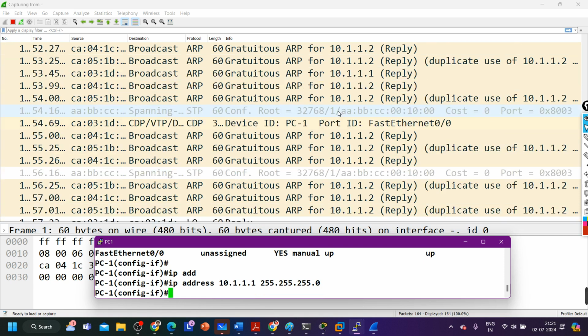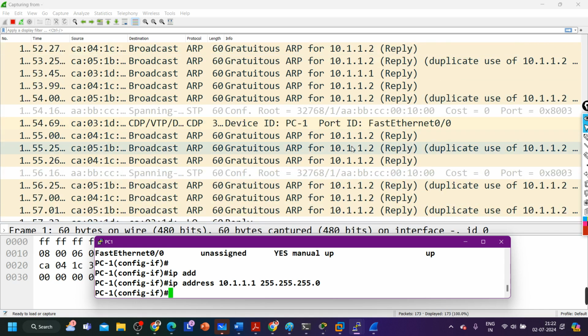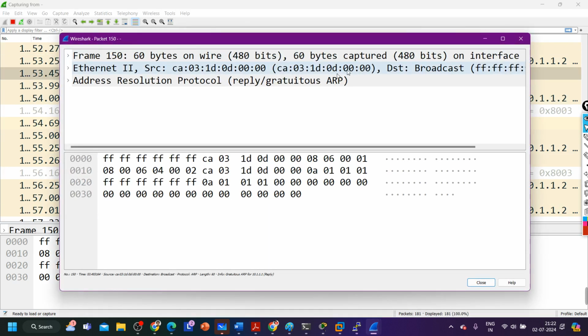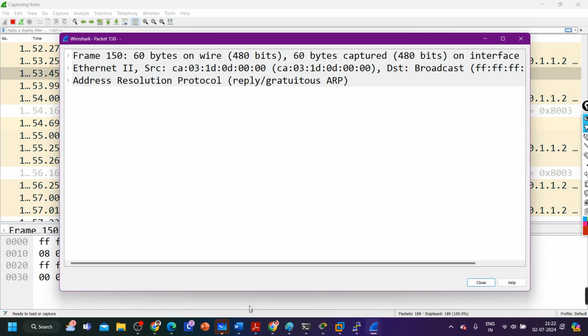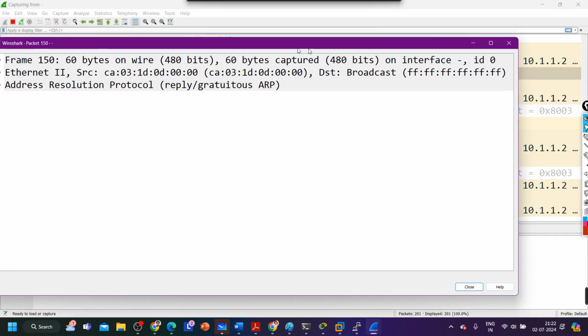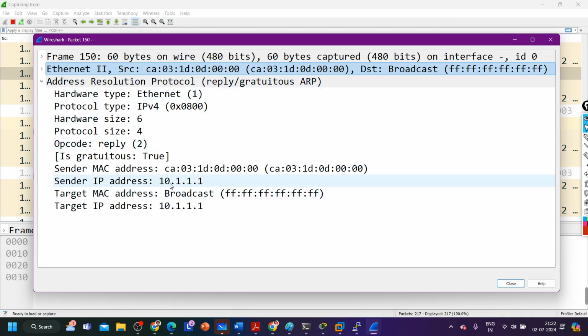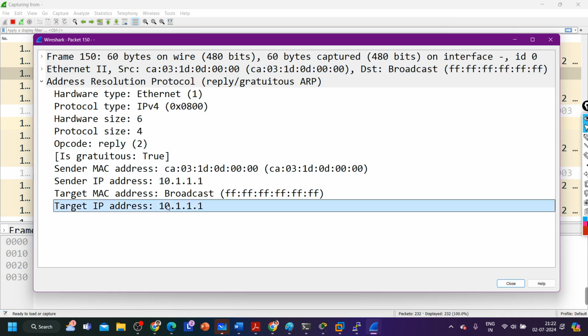Are you able to see the gratuitous ARP packet of PC1, 10.1.1.1, this one? Source MAC is the MAC address of PC1, destination MAC is broadcast. And guys, source IP is the IP address of PC1, and the target IP address is the same. In the gratuitous ARP, source IP and destination IP are both the same.